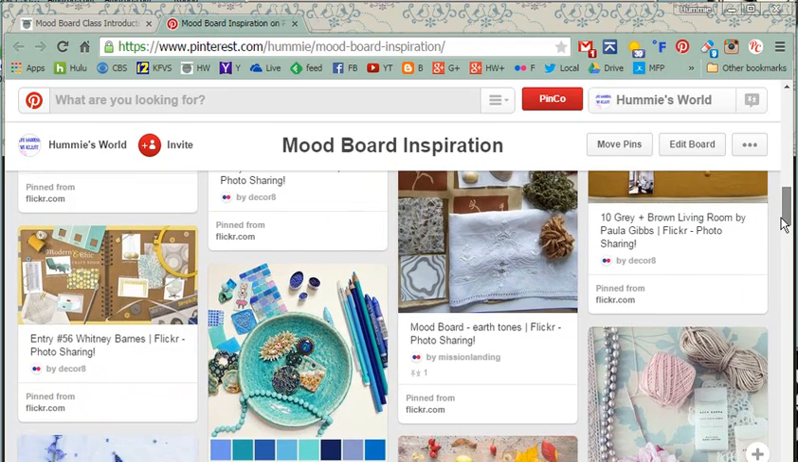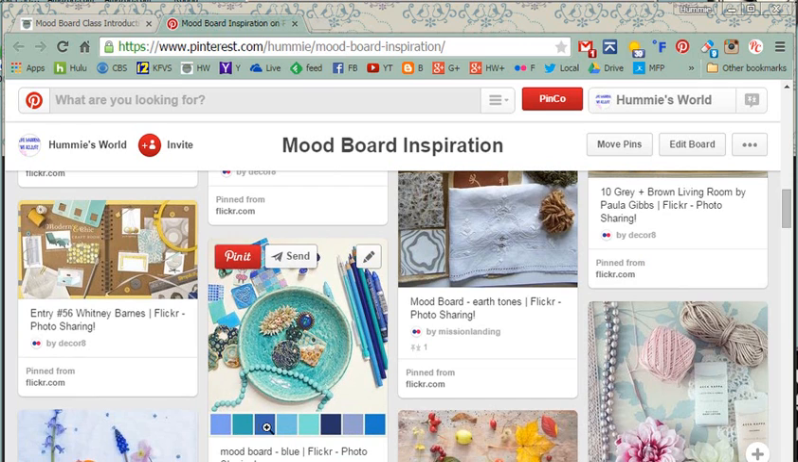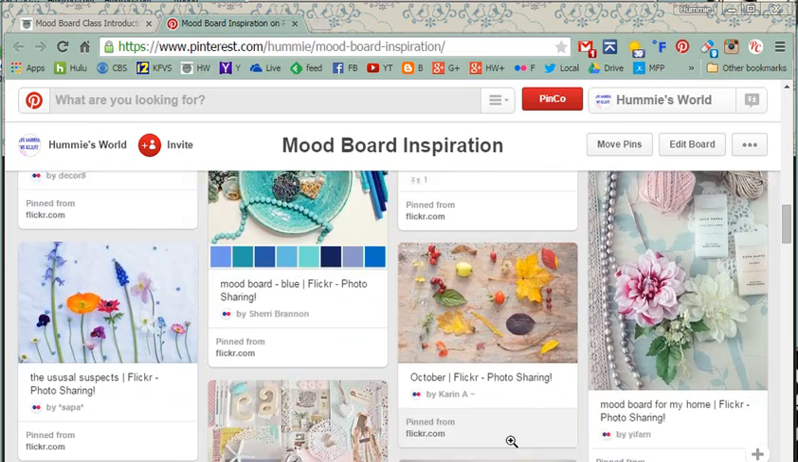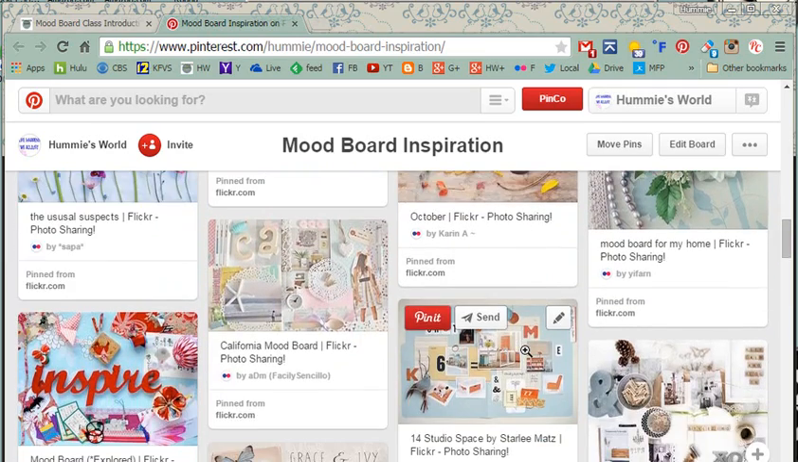Now you see how a lot of the mood boards have color palettes. This one's just a mood board of what I would say is fall. And there's no color palette on it because the things themselves give color, but you could add a color palette to it.